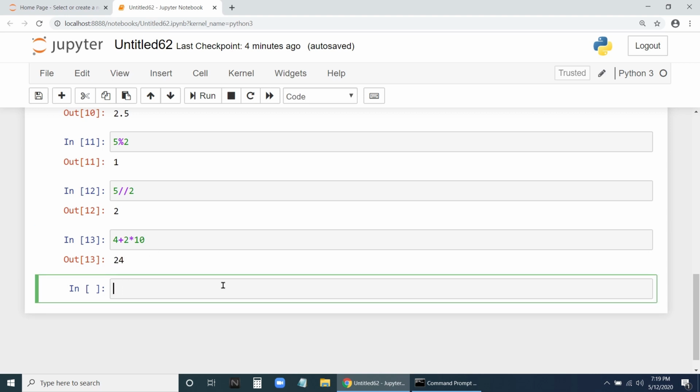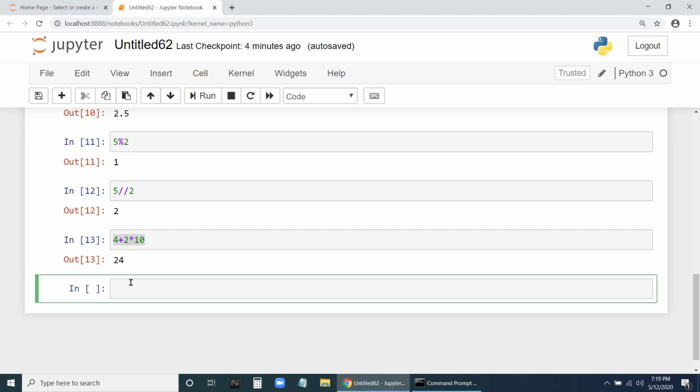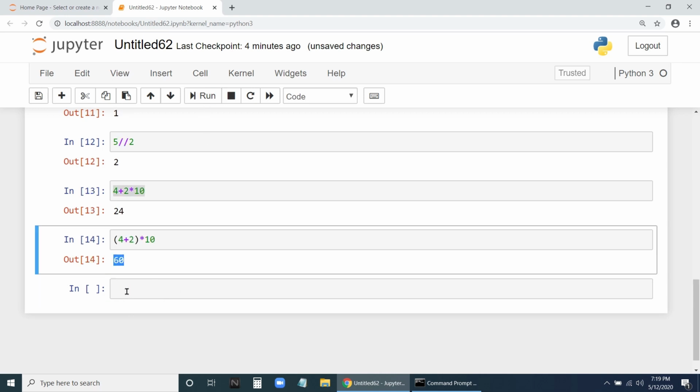Similarly, let me copy this one and paste it here, and I will give brackets here. So what do you think? First the brackets will be executed, 4 plus 2, 6, 6 into 10, 60 now, and you see here, you get the answer as 60.